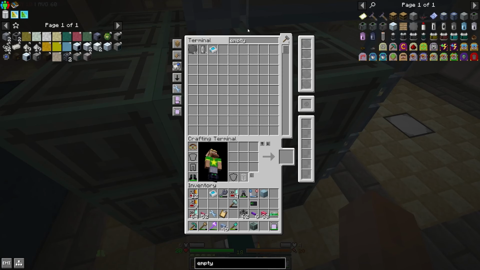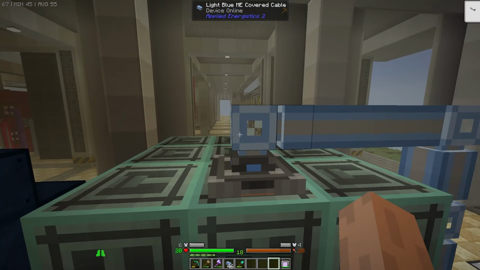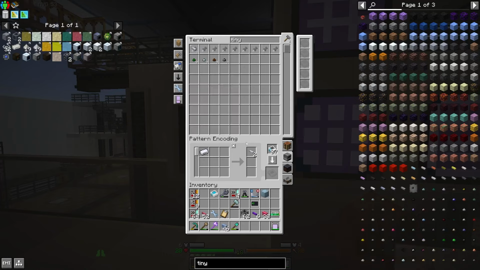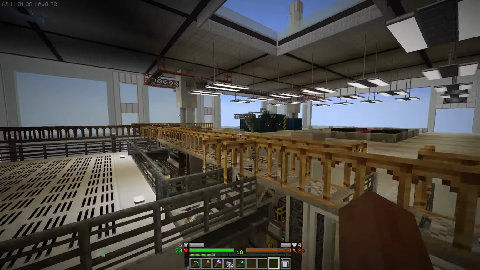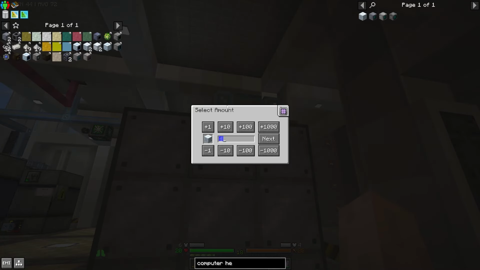Now let's see if this works. Make 8, see how that goes. Yeah, I'd say that works. Awesome. All right, let's get back to this. So we were encoding the recipe for this. Now everything is in there. Cool. So I got the computer heat vent, put that into the assembler, put that into here. I'm going to need 14 of those.